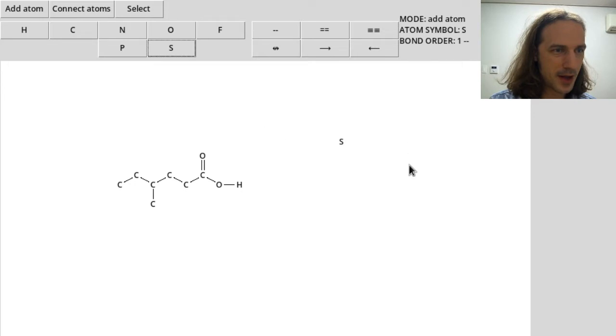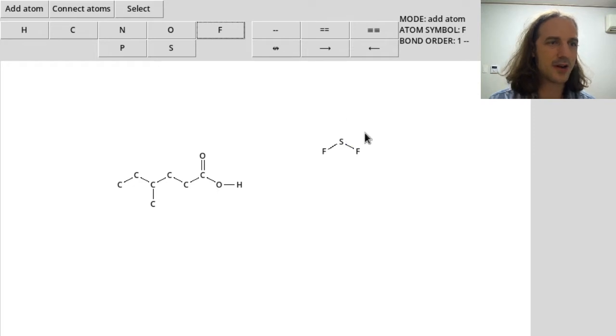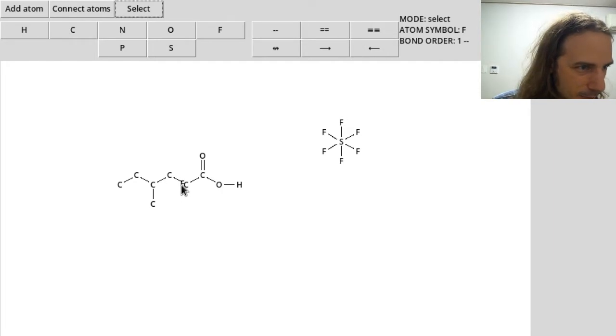For example, sulfur has 2 valence bonds, but sulfur is in the 3rd row of the periodic table, so some elements like fluorine can have more connections here, but I cannot add any more over there. And I accidentally added one fluorine over there, so let me just select this and delete.